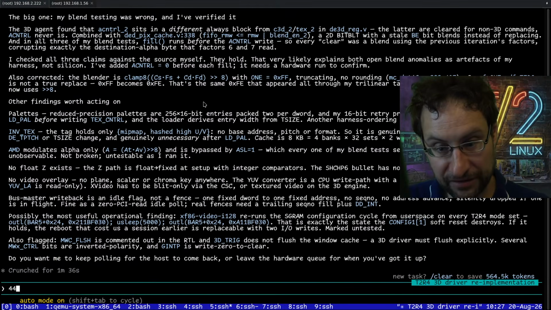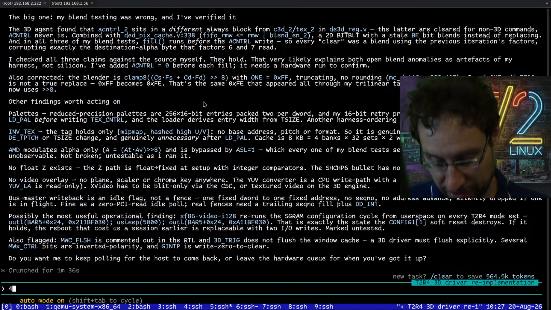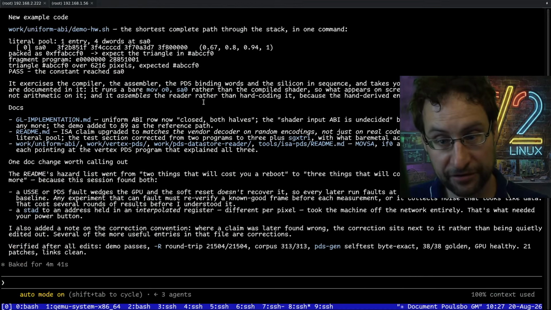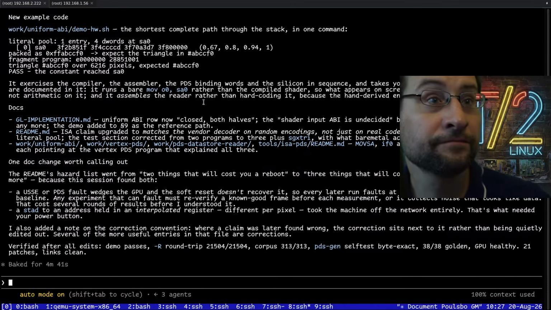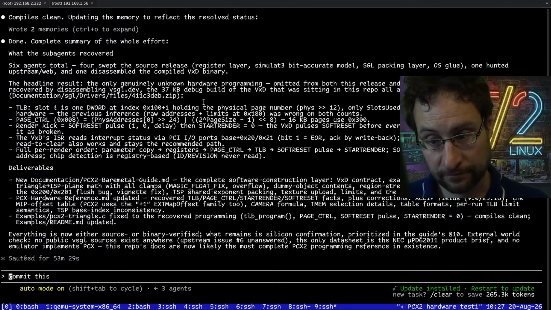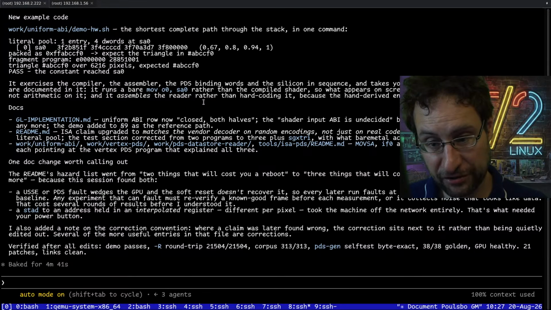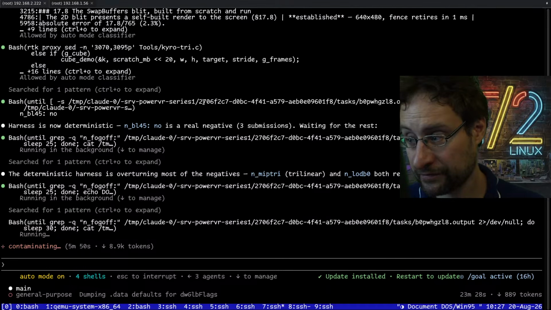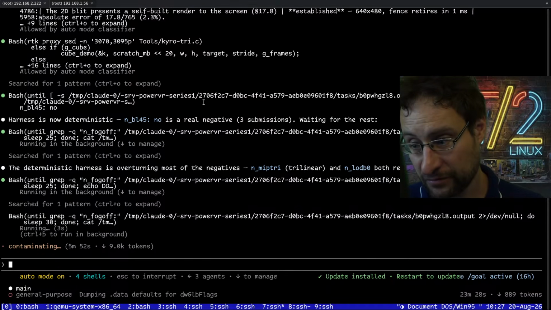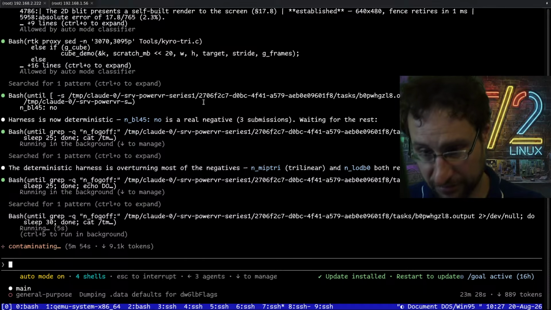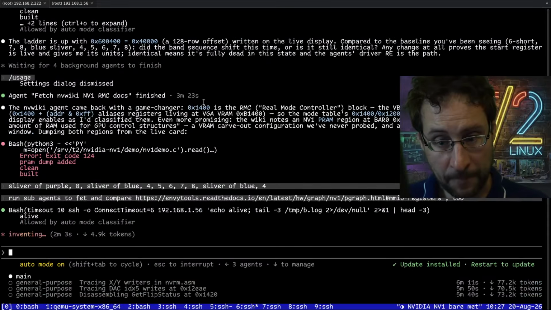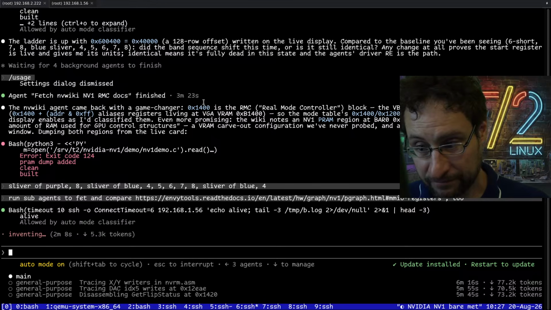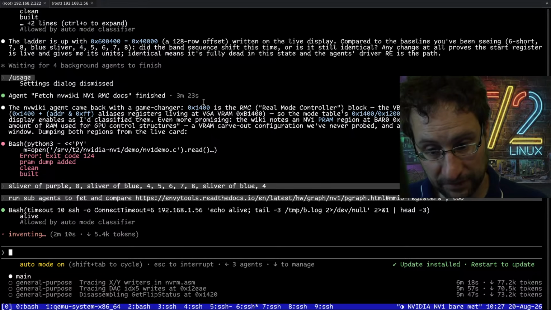Okay, well, this is inventing. This crunched. The NVIDIA agent came, Game Changer came here. So we want to test this here too. Harness is now deterministic, is a real negative. Waiting for the rest. Most of the negatives. Trilinear, both render. This is still sub-agenting and inventing.